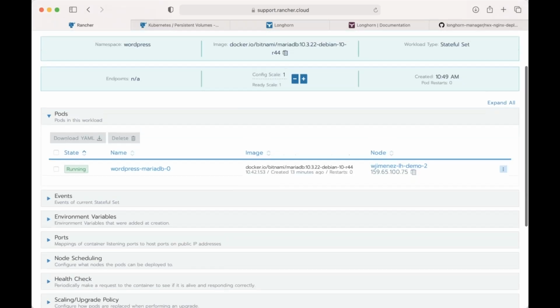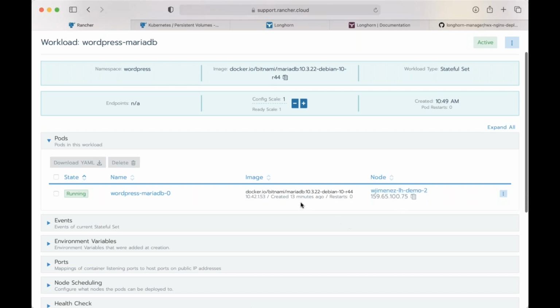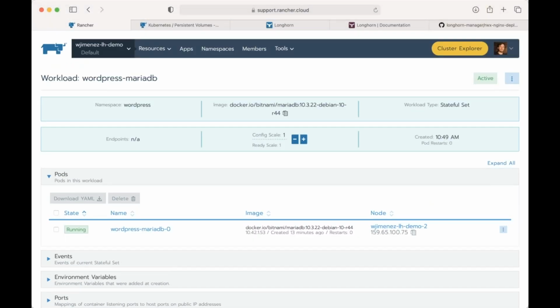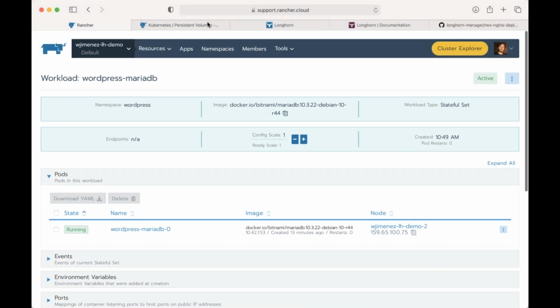For instance, right now this pod is running on demo 2, and it's been running for 13 minutes. One of the things we want to make sure of is that if we lose this pod, we expect the pod to get rescheduled and that volume to be attached on another node. So let's simulate what happens if we lose node 2 and we have to reschedule that pod. We want to see that our data is able to recover.